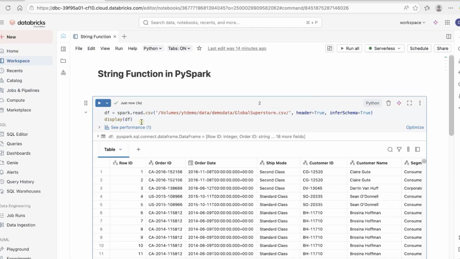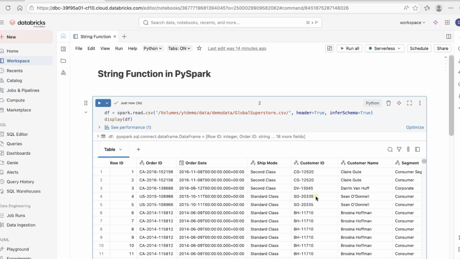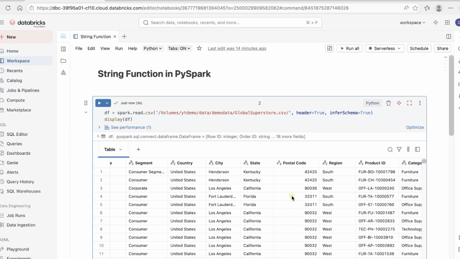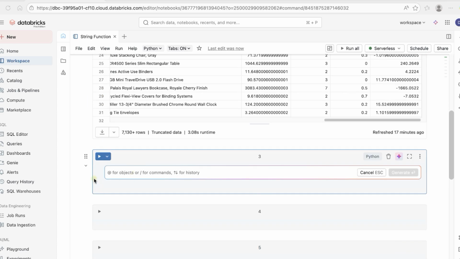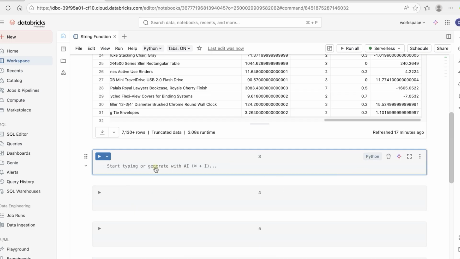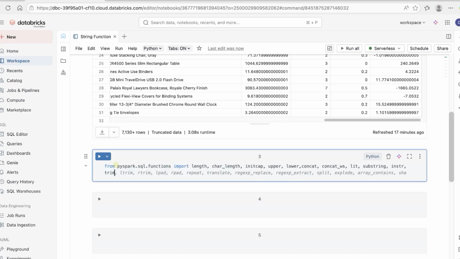We apply the display function to preview the dataset, and this dataset contains order ID, customer name, product name, city, state, and many more fields. Now let me import the string functions from the PySpark library which we use in this video. So let me import from pyspark.sql.functions the length function, character length function. Let me quickly write all the necessary functions which we use in this video. Mostly we use these functions for text cleaning.